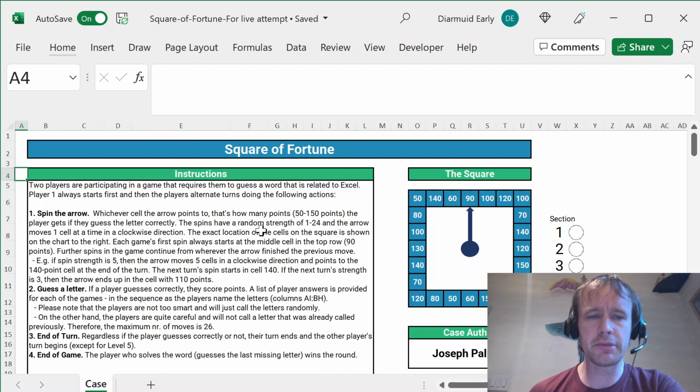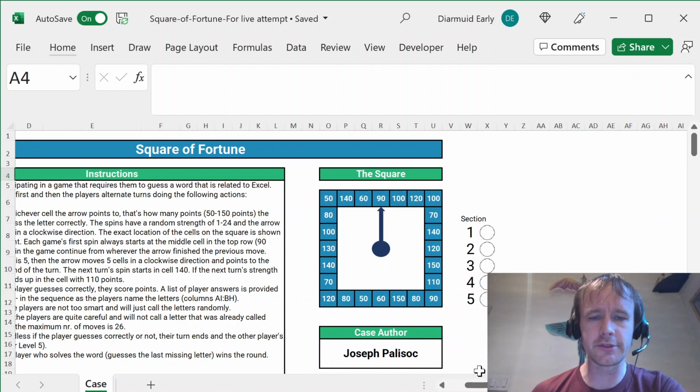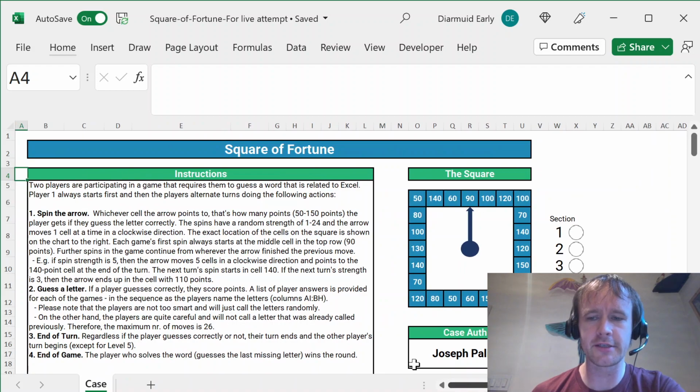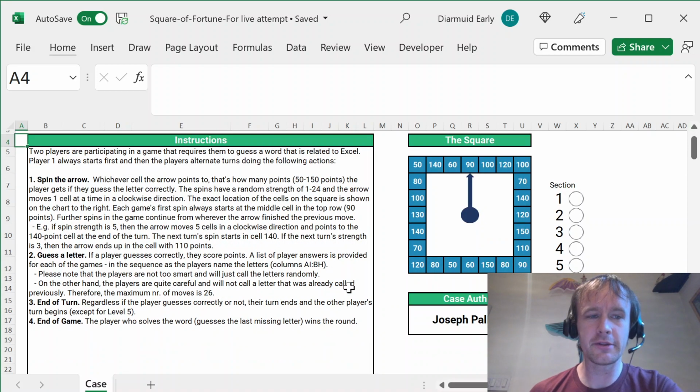So, simple idea. Square of Fortune might or might not be inspired by a certain real life game that need not be named. Case author is Joseph Palisoc. Joseph has the unusual distinction of being the only person so far who has beaten me in one of these live battles, although I'm sure I won't be able to keep that up for much longer as there start to be more of them. But he also writes very interesting cases, including this one.